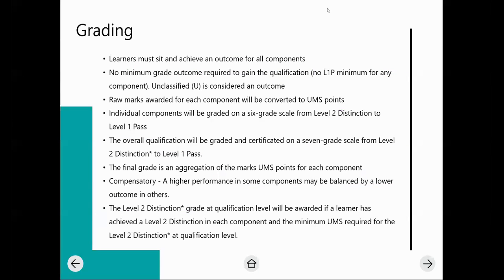As for grading, learners must sit and achieve an outcome on all components. So you must upload grades for all components. You must upload grades for component 2 and component 3, and they must sit the component 1 exam. However, a 0 grade is still an entry. There's still evidence that they have sat it, so they can actually get an unclassified.